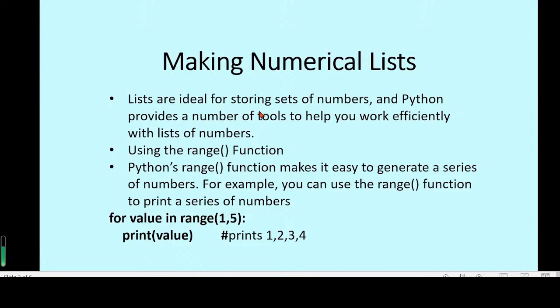Lists are ideal for storing sets of numbers, and Python provides a number of tools to help you work efficiently with lists of numbers. So we can use the range function. Python's range function makes it easy to generate a series of numbers. For example, you can use the range function to print a series of numbers like this.